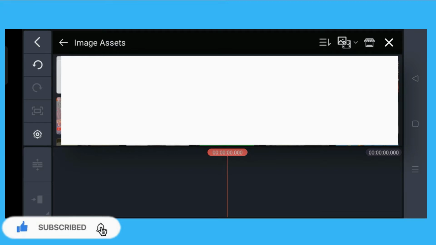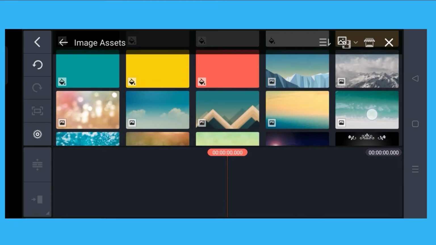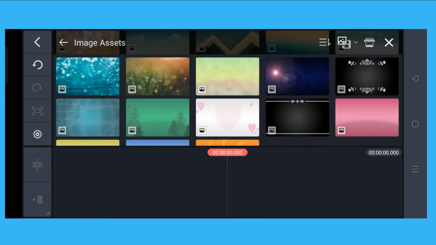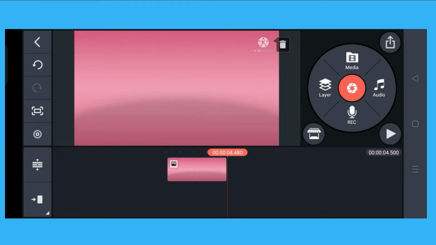And for me, I'm just gonna use the given free trial by the Kinemaster. So I'm just gonna use this pink one, and let's go back.